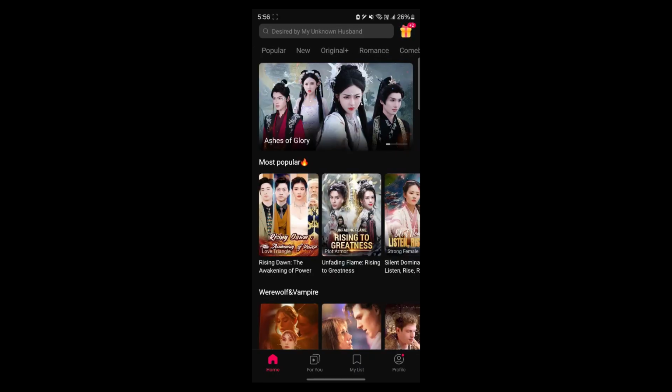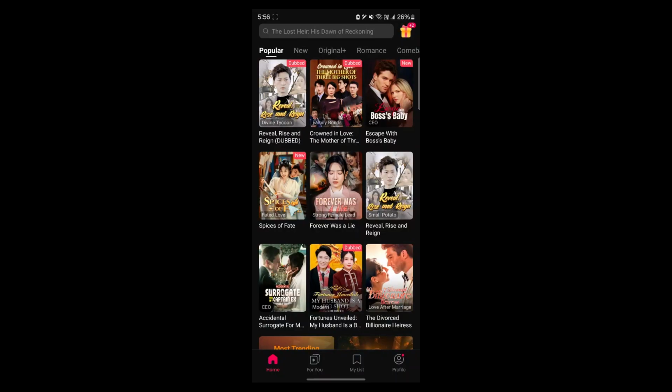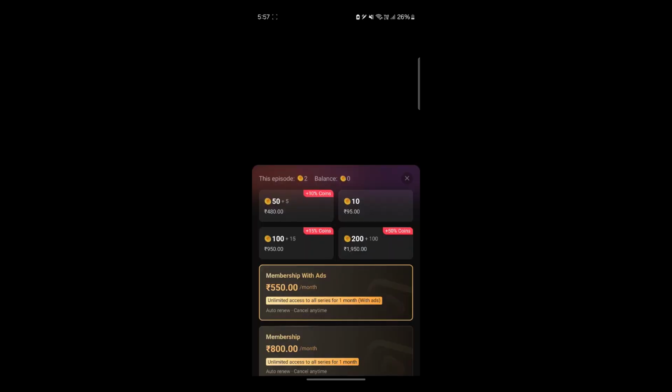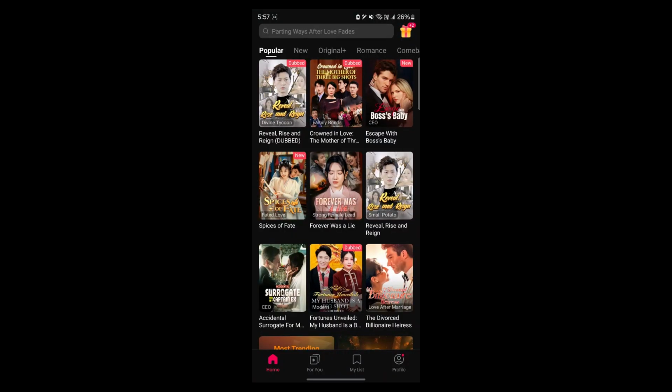Now, you can watch content for free just by clicking on any of the content. For example, I'm going to choose this one. You can pause this, choose episodes and choose any kind of episode that you want. So simply tap on any tile to see details like plot summary, episode list and release date.